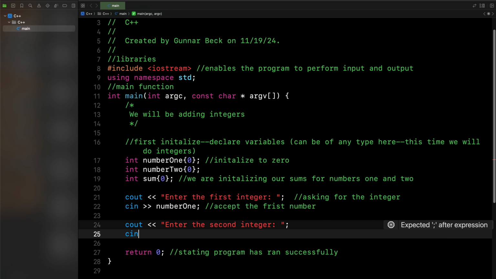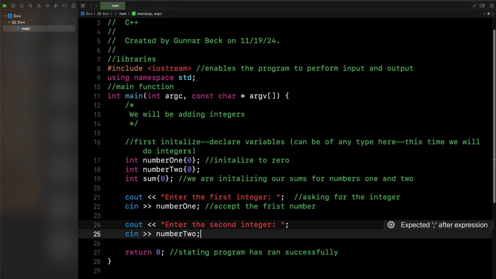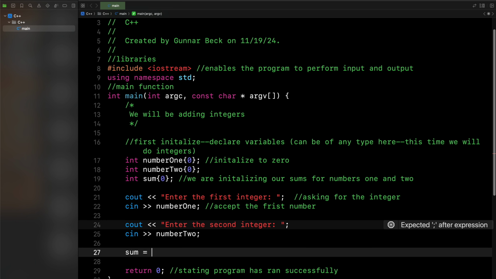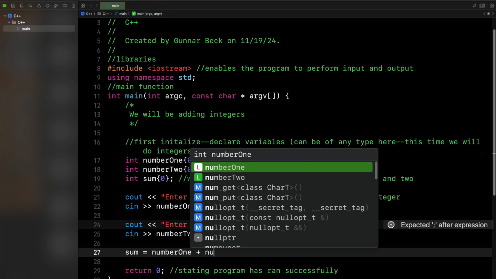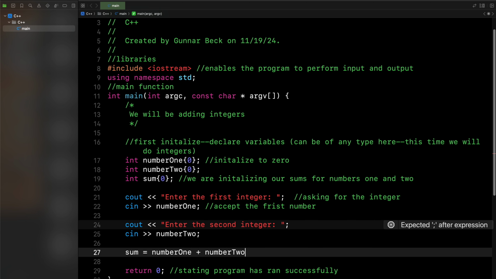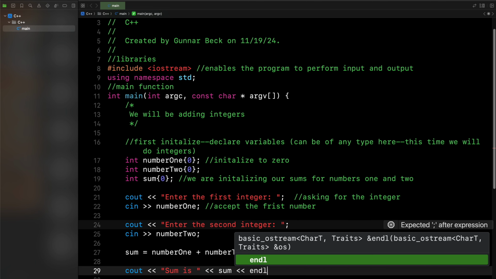We do the same thing we did before, cin number2 in this case, and then we can declare sum is equal to number1, we notice in our IDE, plus number2, and then we'll have cout sum is sum, and then we will have endl.